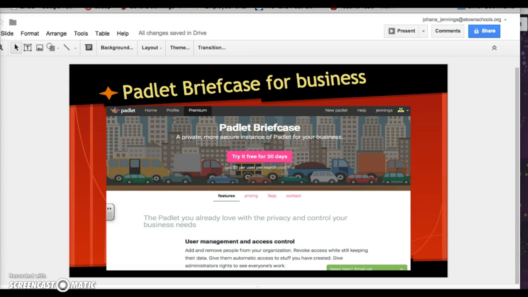The Padlet for Briefcase is $5 per month or $45 a year as well. And this one is for businesses. One of the biggest things is that you can use your own brand, your business brand. Instead of where it says Padlet or where they have ads, you can have your business brand. And also you can manage who can see and use your Padlets.